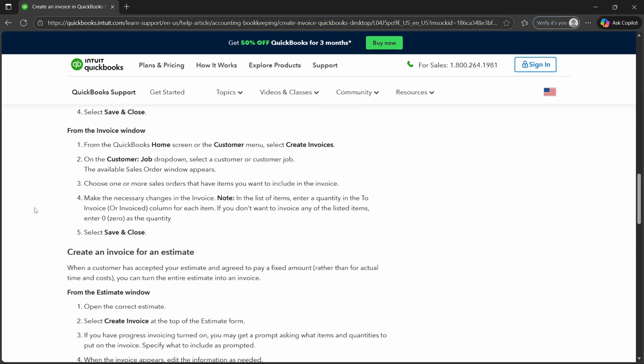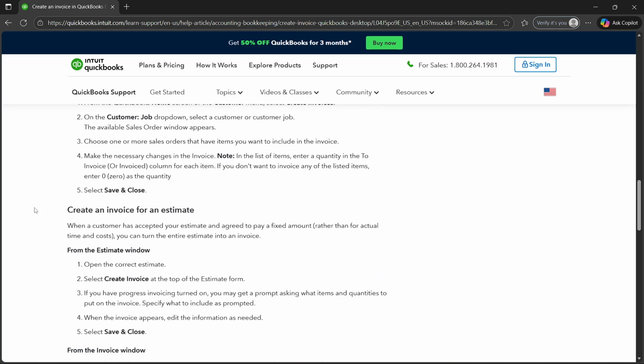Track payment under Sales and then under Invoices. And under that, you will see invoices. And that's basically it.